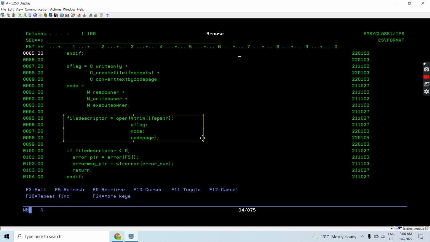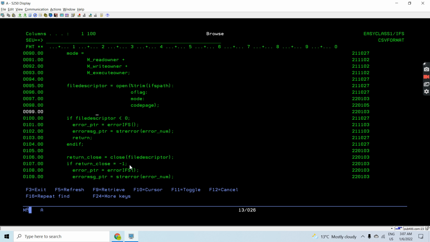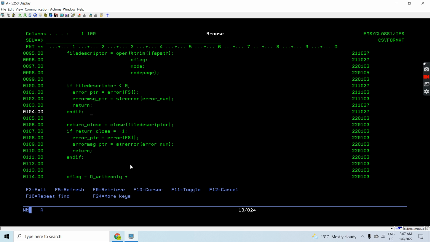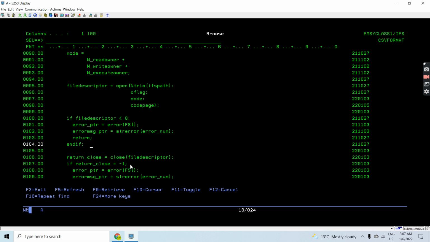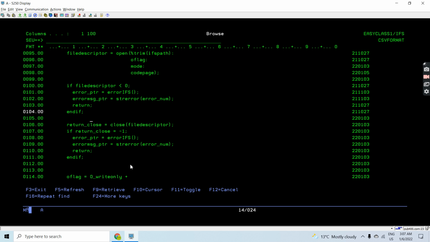This will return me a file descriptor if the file is opened successfully. If it is less than 0, there is an error, and then we can get the error number or the error message based upon these two APIs, and we can return from this. Because if we are not able to create that file, there is no way to write any data in it. Once we have created and opened the file, now we need to close this file.